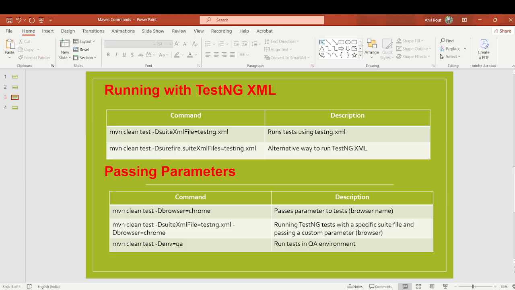Then mvn clean test -Denv=qa runs the test in the QA environment. Okay, any specific environment we can pass that way.